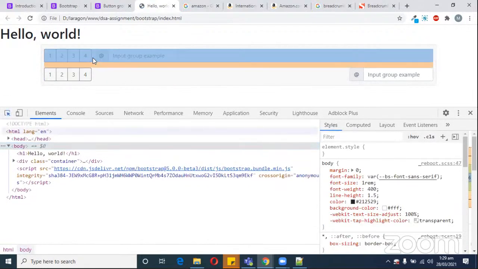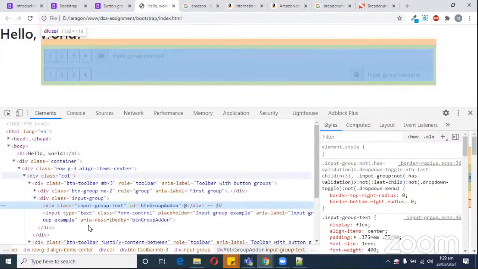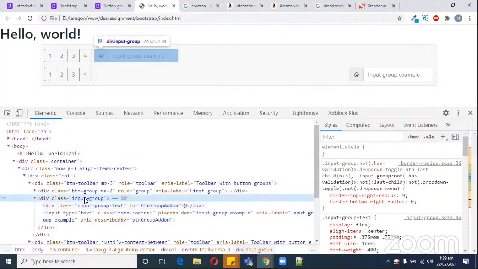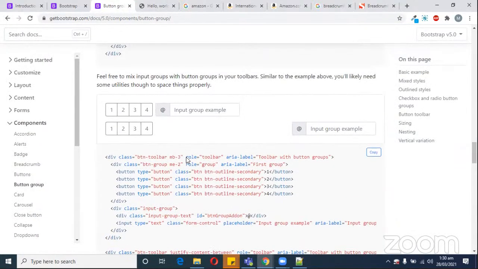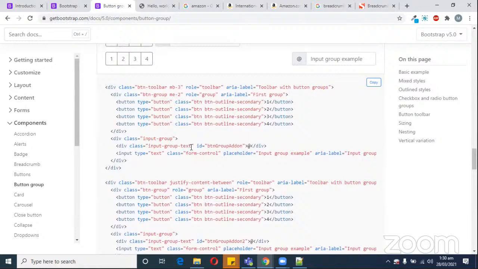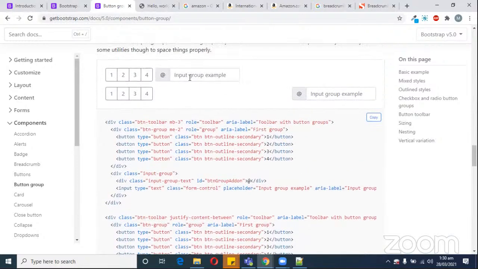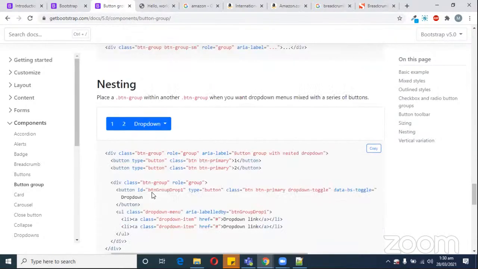Now you can see our code is added. And if we want to add this sort of style, we can simply add the input group class. Under the input group class we have input group text like add, and then we have the input field over here. So we can also customize it.